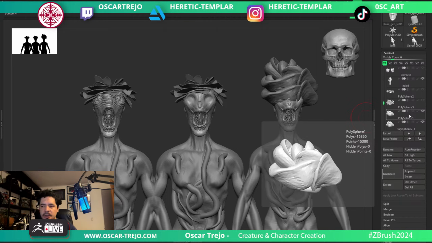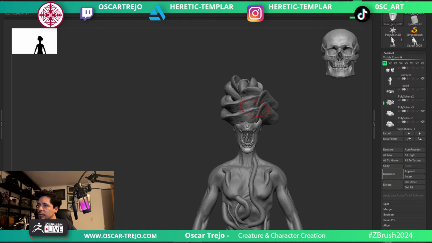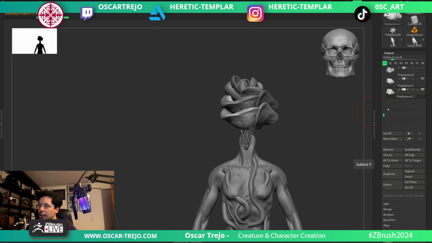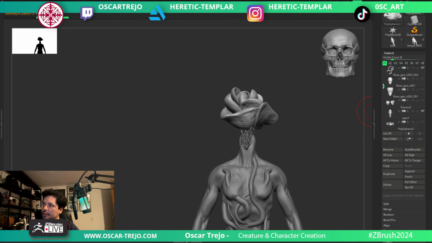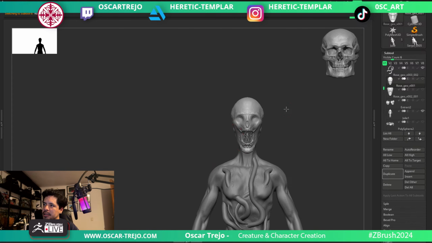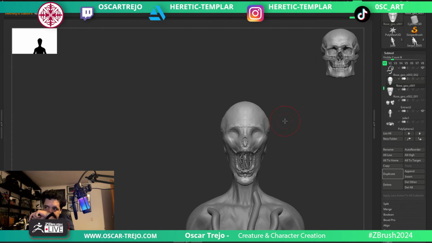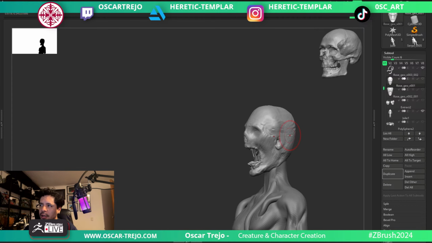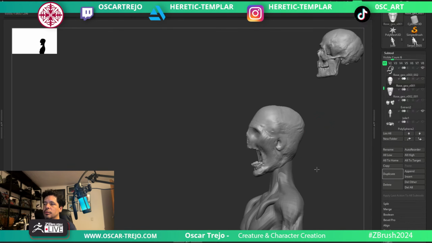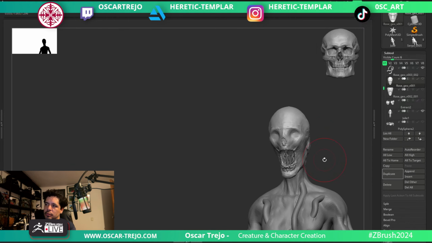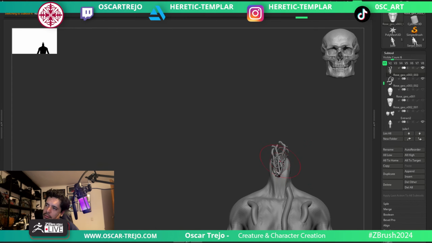Okay, I think I have an idea. I'm gonna remove these ones, and I'm still gonna have the petals and the flower on top, but instead of having this fight with the skull, I'm gonna have the vines going on top also. So doing something like this. Oops.